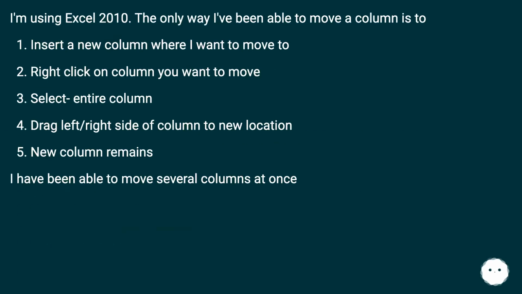I'm using Excel 2010. The only way I've been able to move a column is to insert a new column where I want to move to. Right-click on the column you want to move. Select Entire Column. Drag left-right side of column to new location. New column remains. I have been able to move several columns at once.